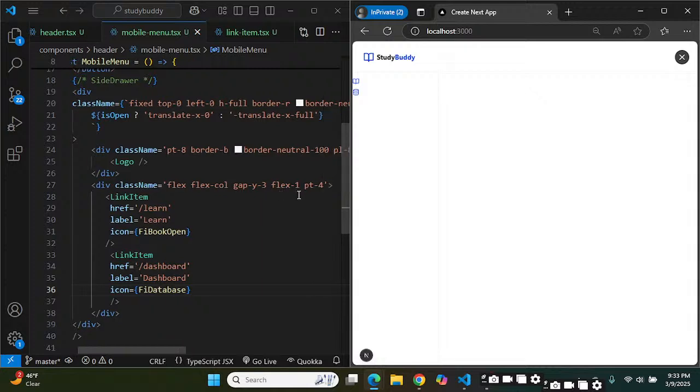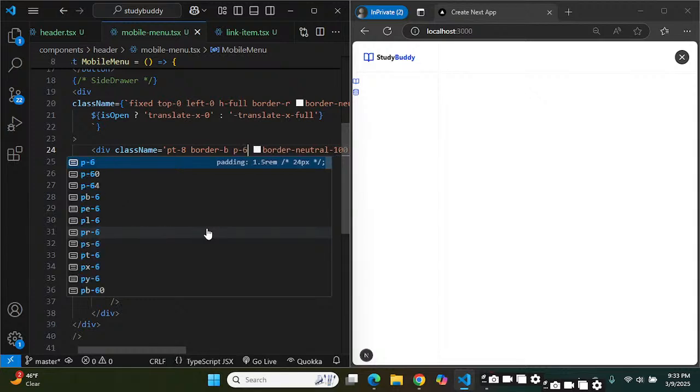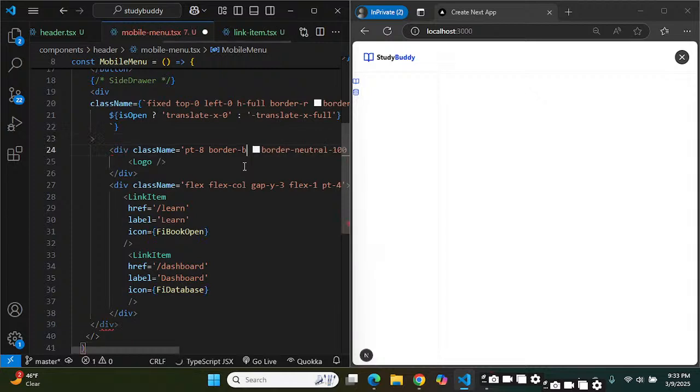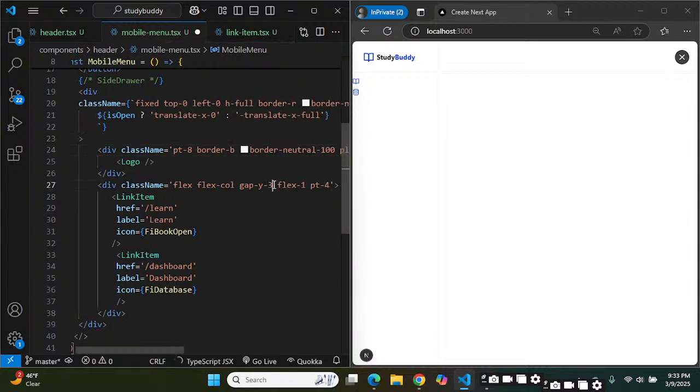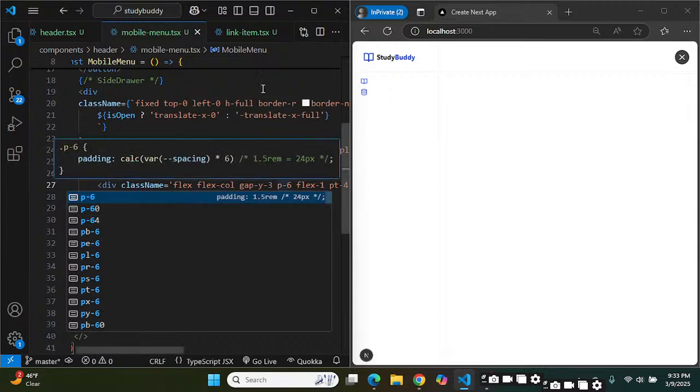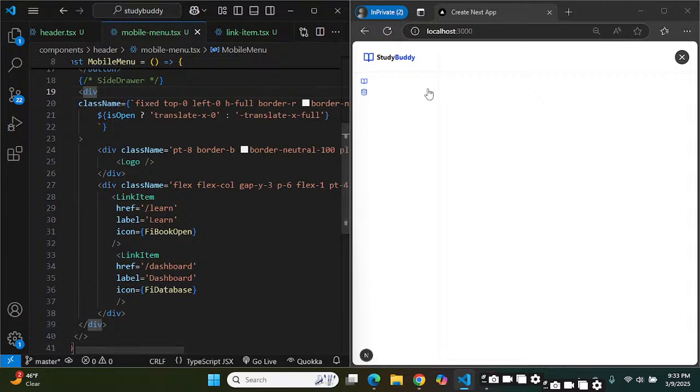And I think, let me give this some padding. Oh, that's the logo, wrong one. Okay, that looks a little better. Give it some padding there. I was gonna give it padding within the link item, but I think it probably makes more sense just to do it this way. So now we see the links or the icons. Let's test and see if the path name is working.